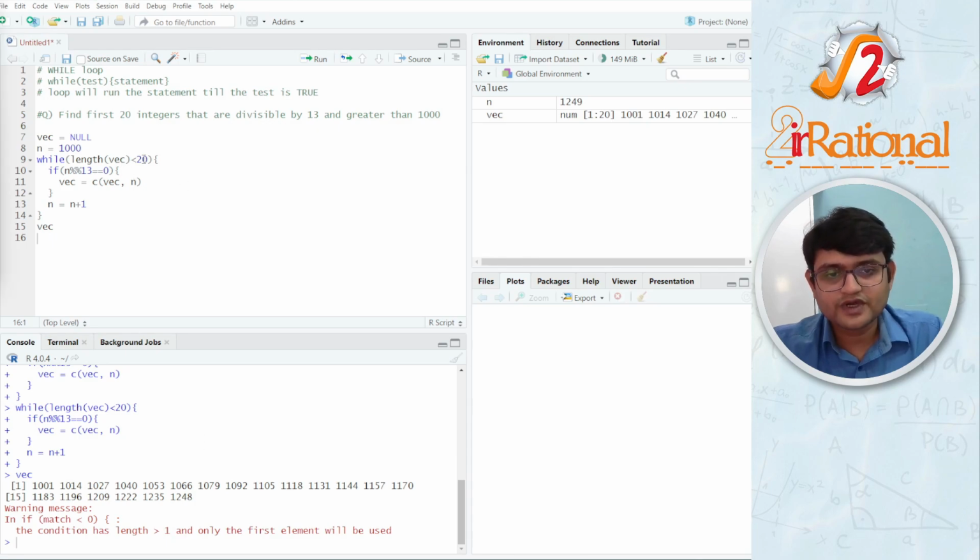If you observed, I have written less than. I did not write less than equal to. I wanted exactly 20 values. I did not want less than or equal to 20 values.